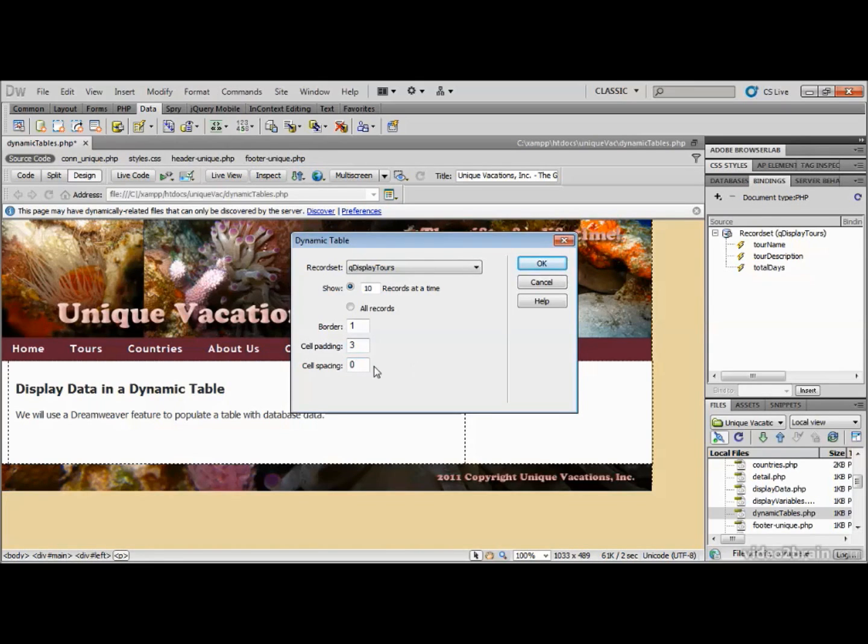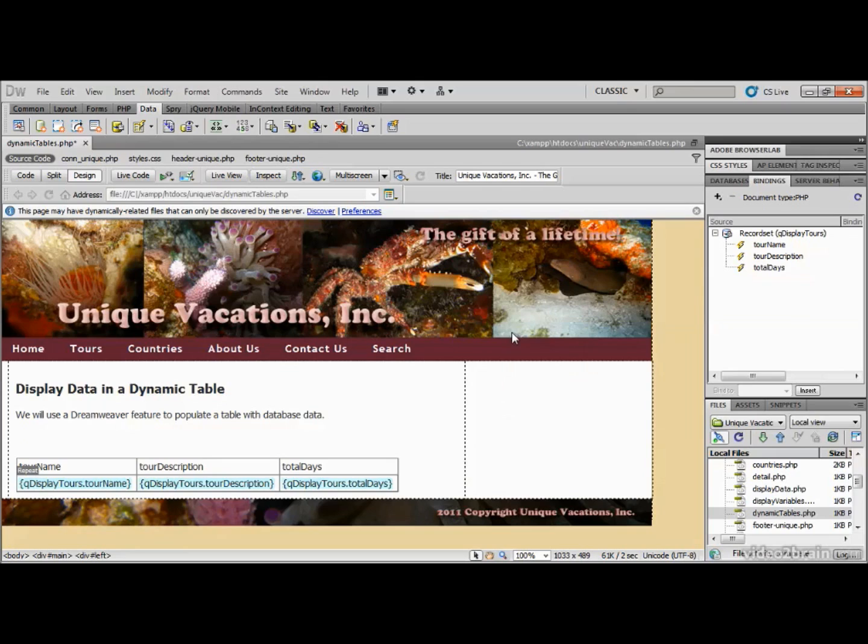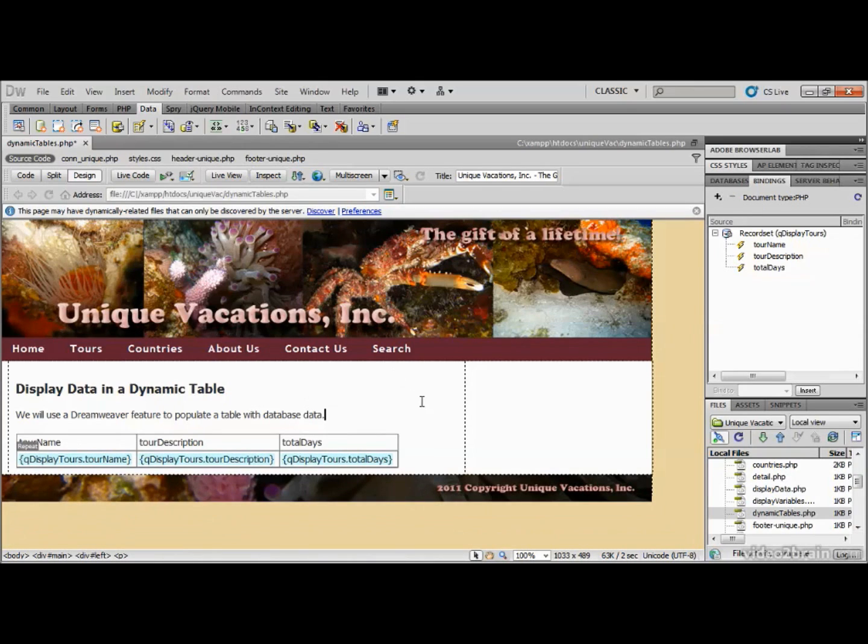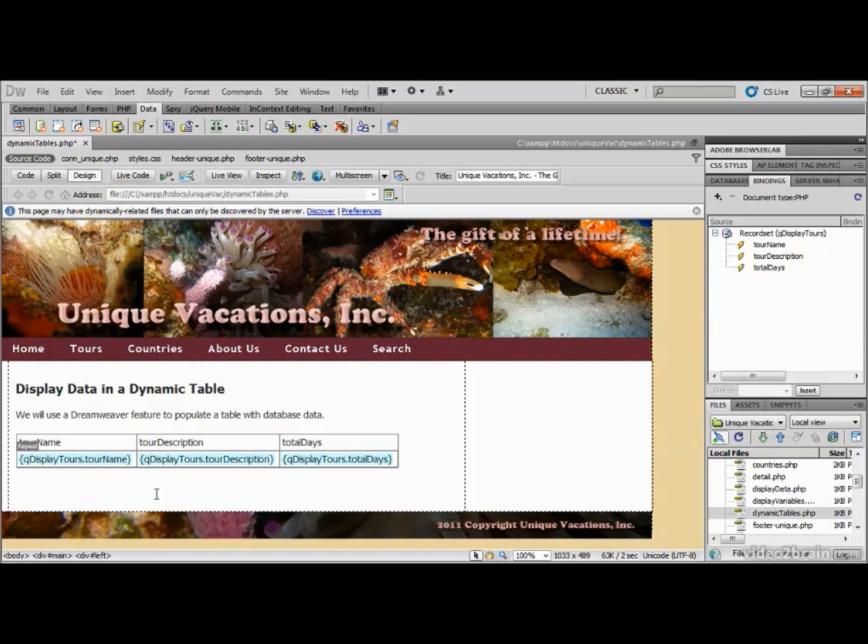Once the table is created, I can always modify these 3 settings. So I will click OK, and there's our table. Now you can see we have an extra space here, so I'm going to backspace to clear the space. And you may have some extra space underneath the table as well. If so, go ahead and delete that. I'm just going to put an extra single paragraph down here to make a little space under the table.